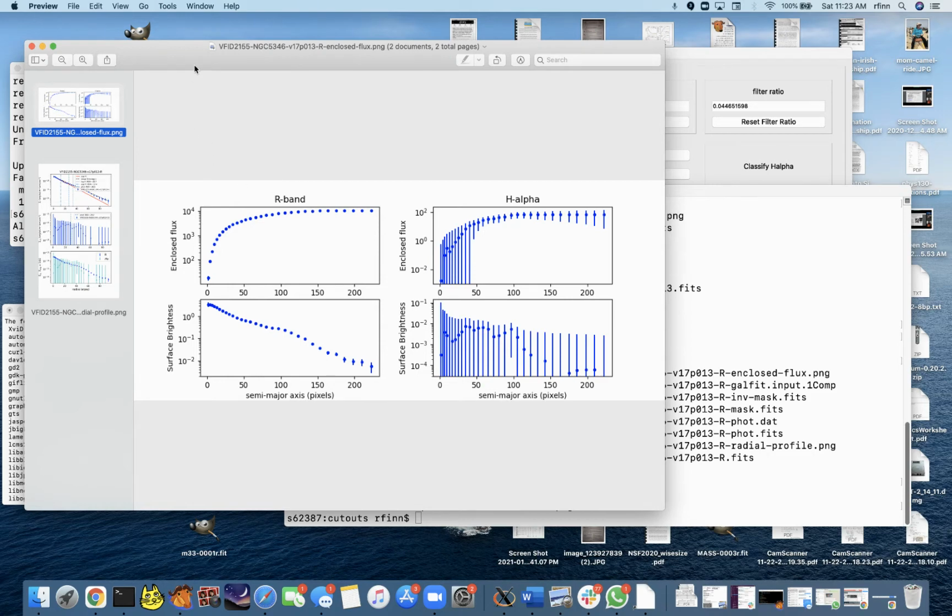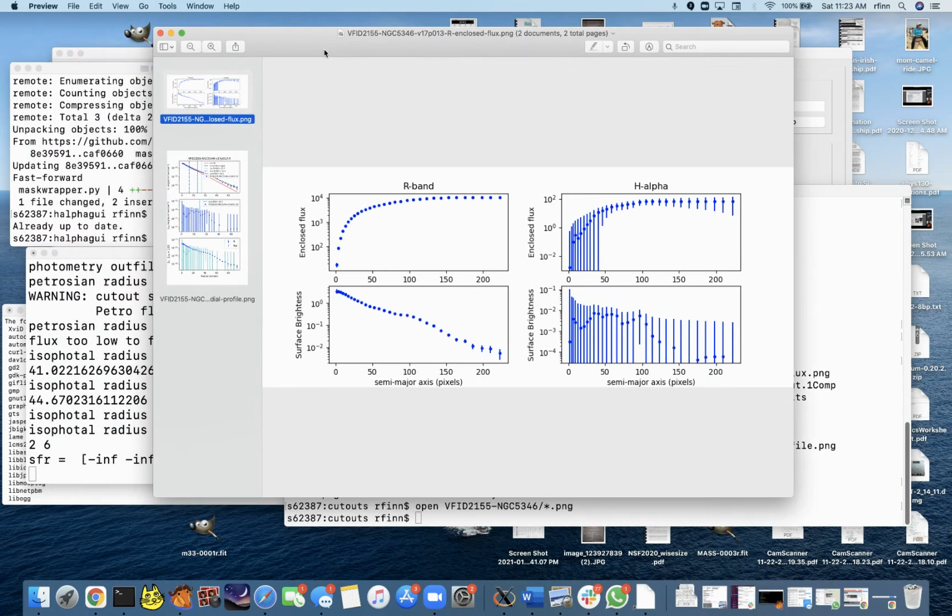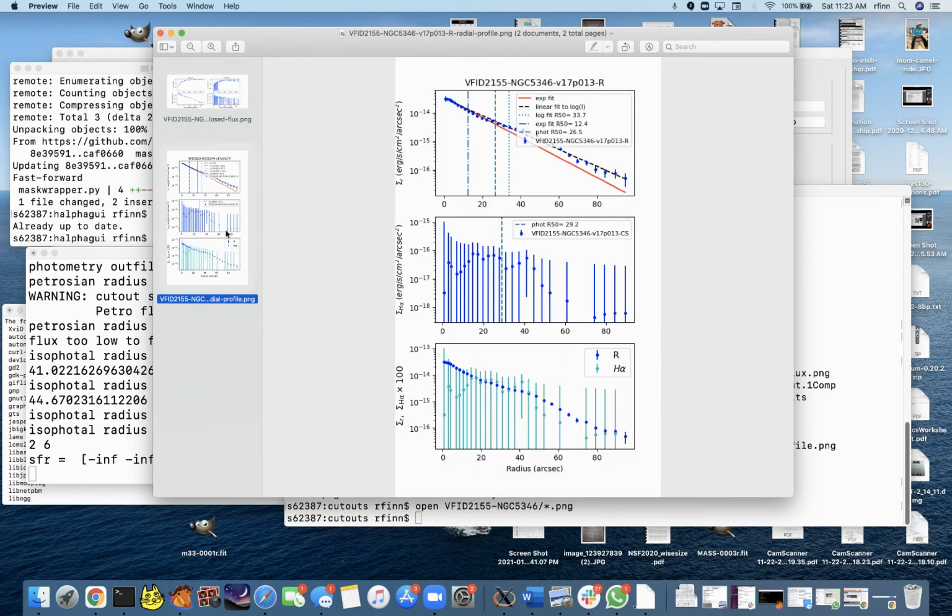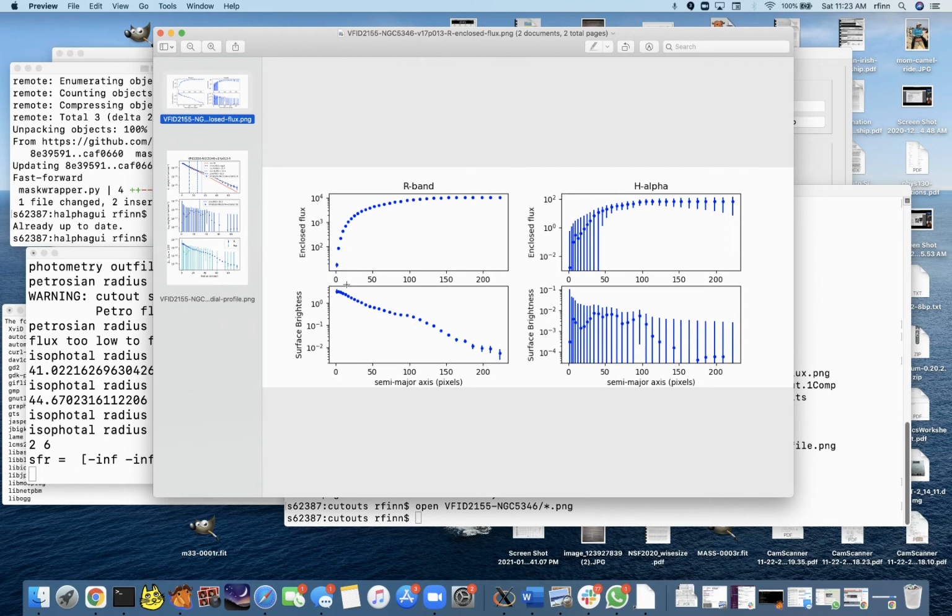Okay, so this is for using the galfit geometry. It uses the galfit center and ellipse and all that, and then fits the profile. So this is the R band profile, this is H alpha, and then this shows them together. This is the kind of curve of growth, so enclosed flux in R band, enclosed flux in H alpha, and then also the surface brightness profiles. All right, so that's good.